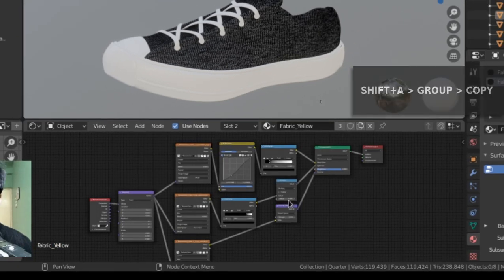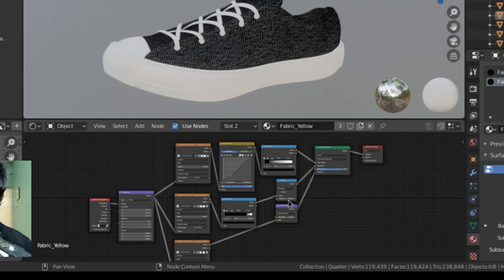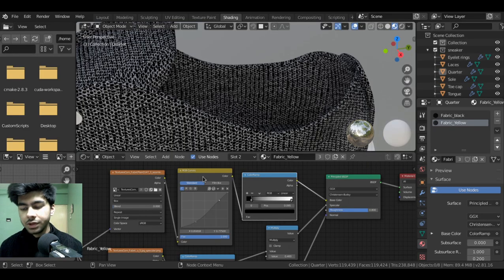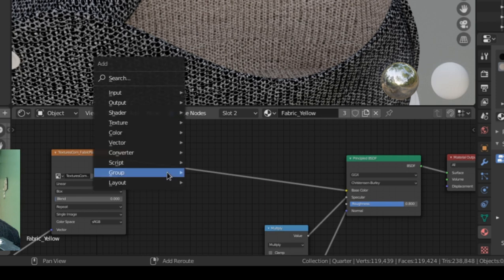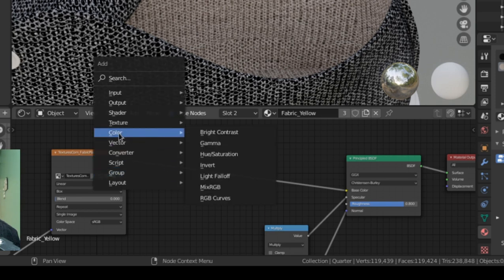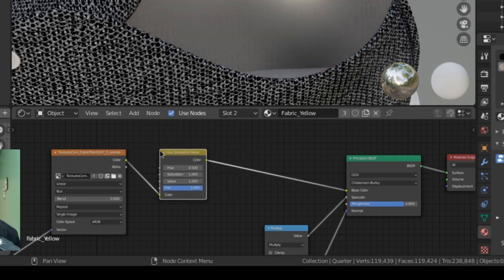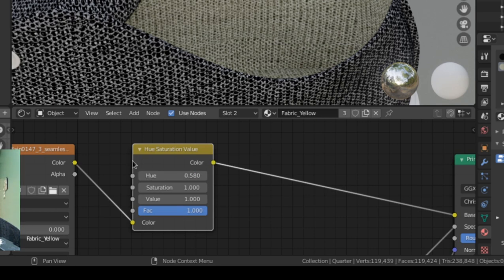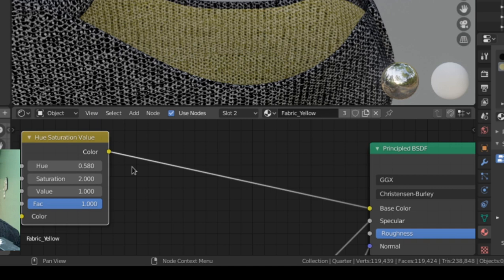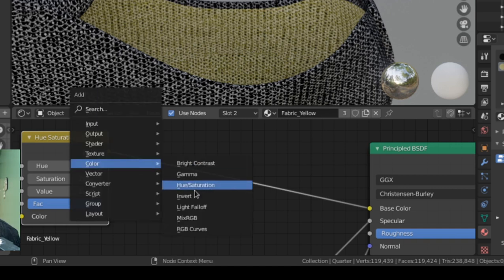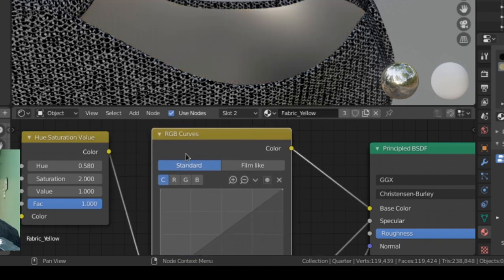What we did here is essentially copied all the nodes from fabric black to fabric yellow. So what we will do is we will delete the RGB curves node and the color ramp node using X on the keyboard. Let me connect this first. Now we'll be using a hue saturation value node. It's under color. Set the hue to 0.8. I like a little bit of more saturation. We can add a little bit of contrast here. Press Ctrl A, color, RGB curves, drop it in there.